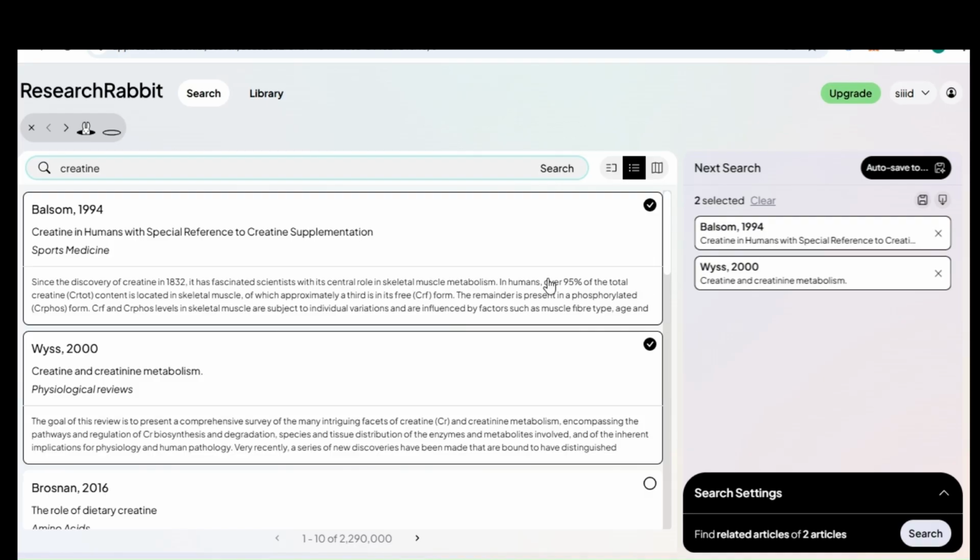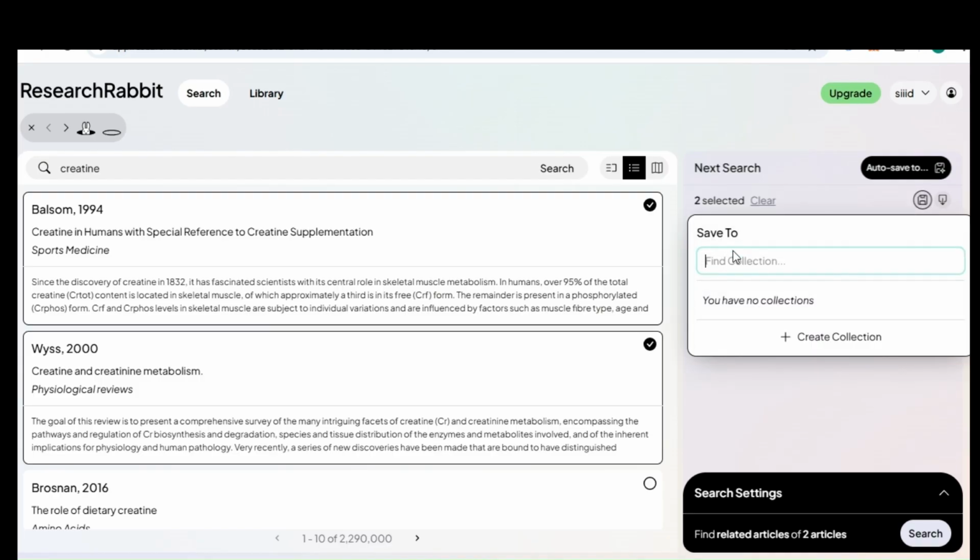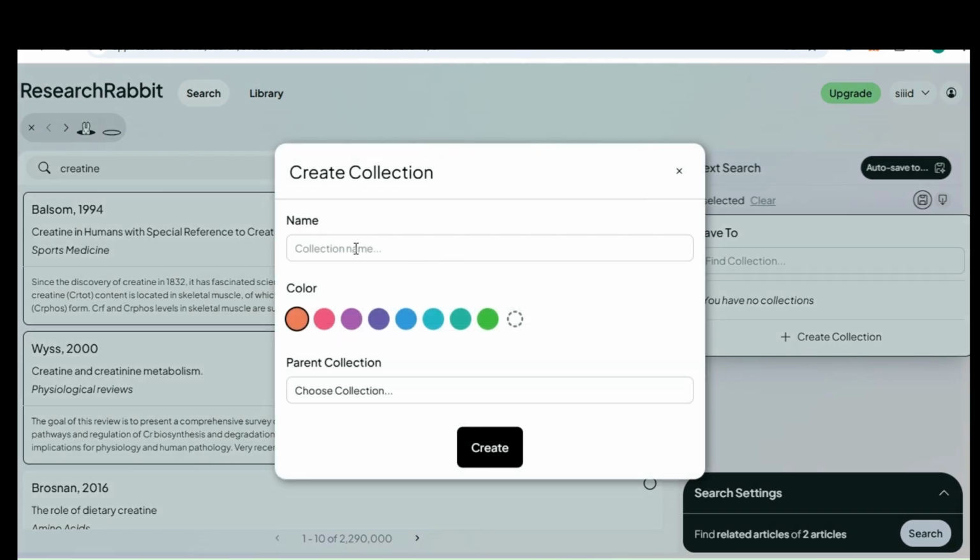So for example, I can choose the first and second one, and yeah, these two papers are selected, and now we can save. Because we don't have any collection, we can click on the create collection button, and I can just say test creatine.